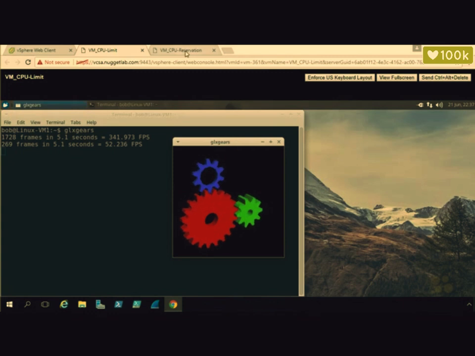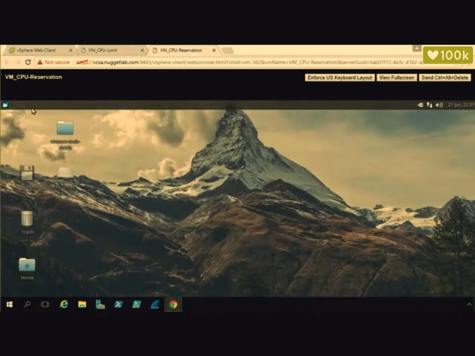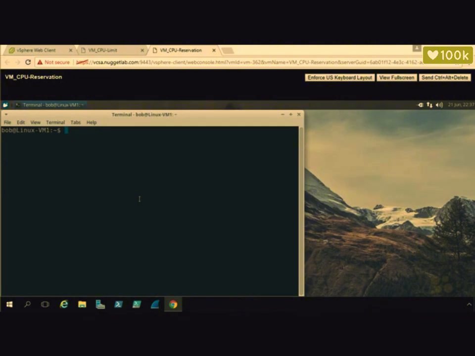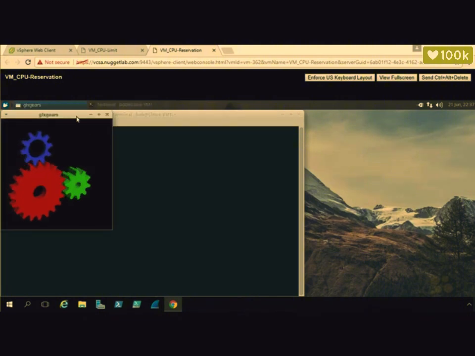So let's then go to the CPU reservation VM. We'll click on the mouse icon in the upper left hand corner of its desktop and then click on Terminal Emulator, and we'll run GLX gears here as well and press enter. And I'll move that over here.